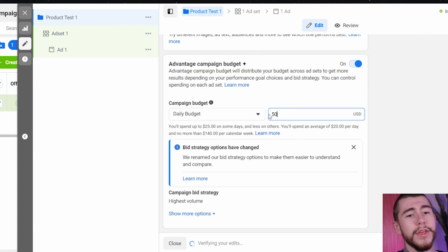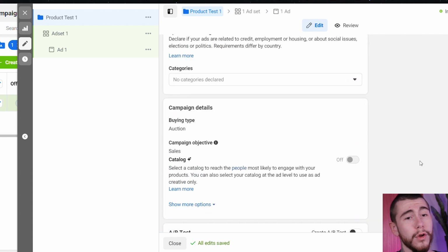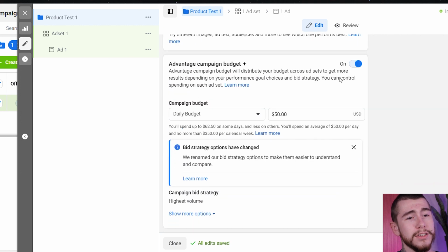I recommend starting with at least $50 a day so Facebook can optimize and gather data about your audience and start performing better and better each and every day based on its algorithms. But what Advantage Campaign Budget does is it's going to allocate your budget to the best performing ad sets each and every day. Spend more on the better performing ad sets and less on the underperforming ad sets so that your budget is optimized, and Facebook, based on its algorithms, knows where to spend your daily budget every day to get you the most results. I recommend starting with Advantage Campaign Budget.